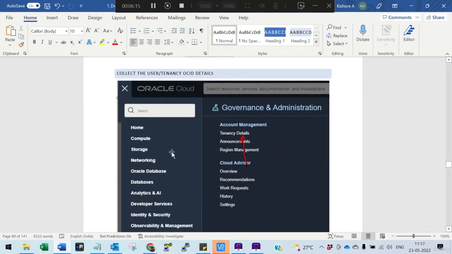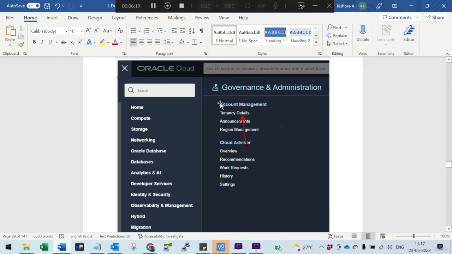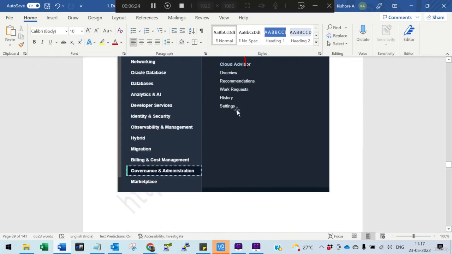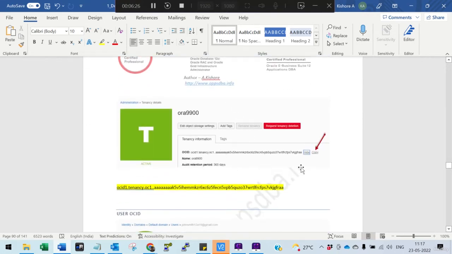Right. So now you collect the user and the tenancy OCID details. In order to get the tenancy OCID, you click Governance and Administration, click Tenancy Details, and select it.